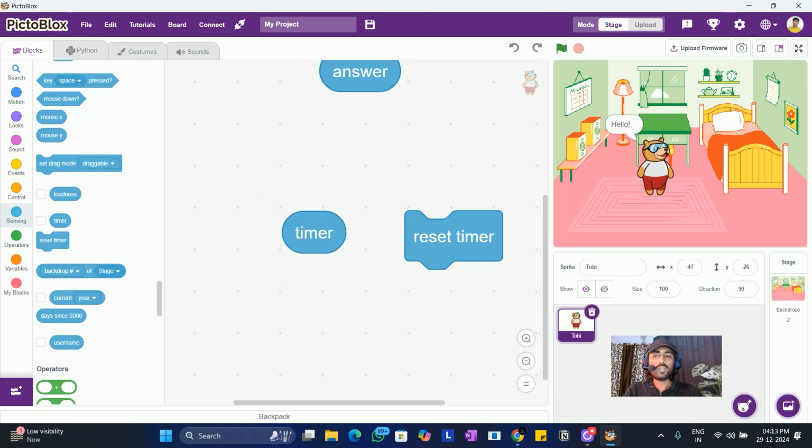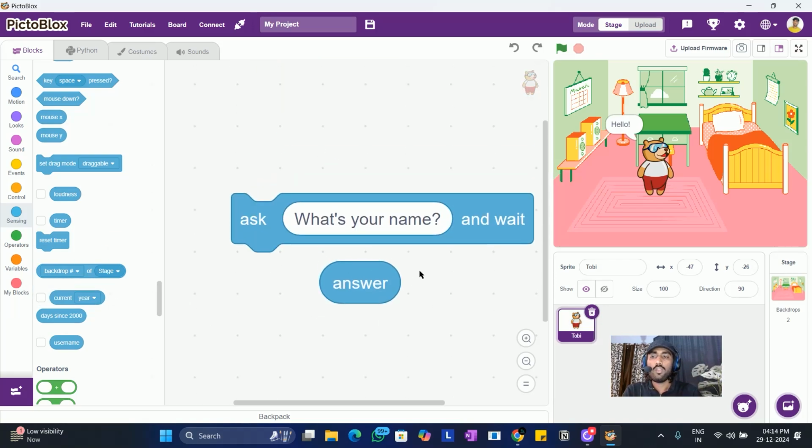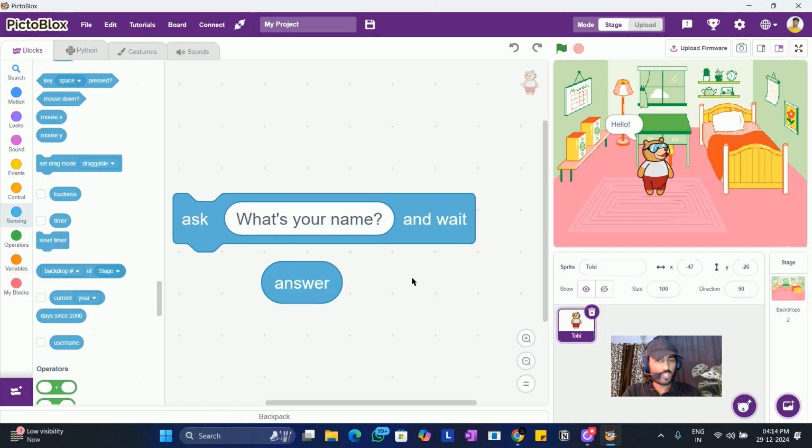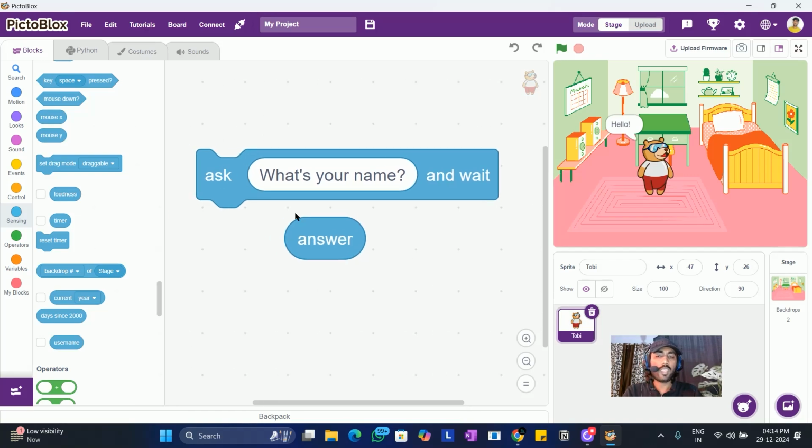When we are starting a car racing game, just for example, which we have designed in PictoBlox, at the start we do reset timer, and when the race is finished, we can capture the value of time so that we can get an idea of how long the player actually lived. The last part of the sensing block palette is ask and answer.